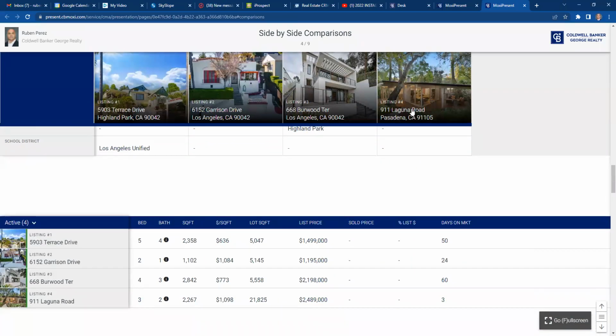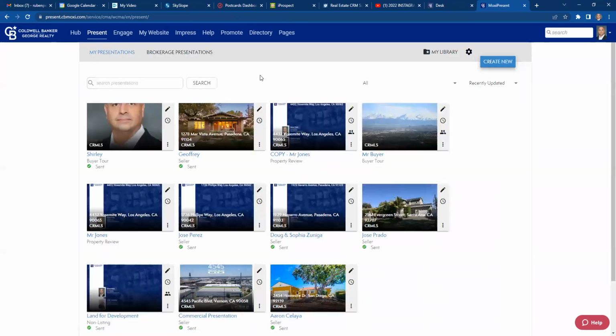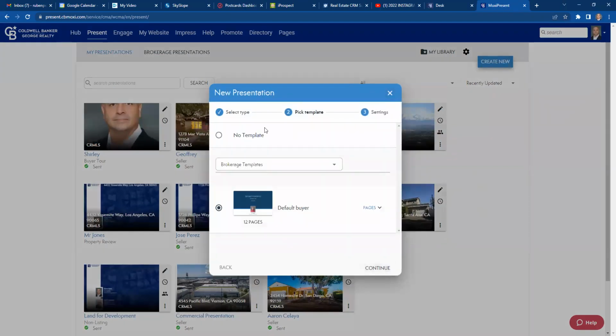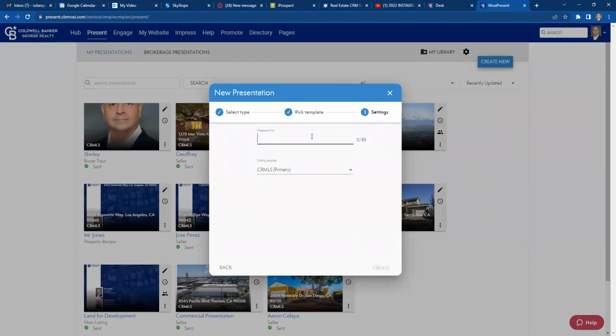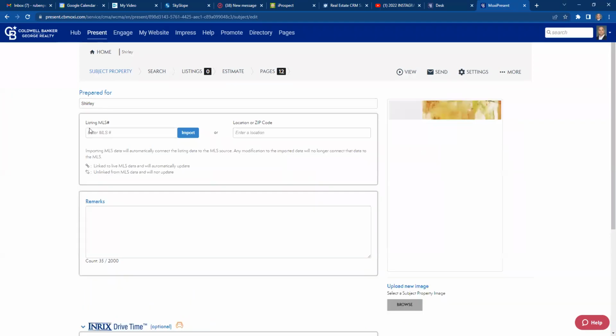Now, let's just say this 911 Laguna Road, right? Let's say they like that house and they want to make an offer on it, right? So then you would go to home. And you would create a buyer's profile for the property that they want to make an offer on. And again, this takes like 3-4 minutes to generate. It's very easy to generate these presentations. It does all the work for you.